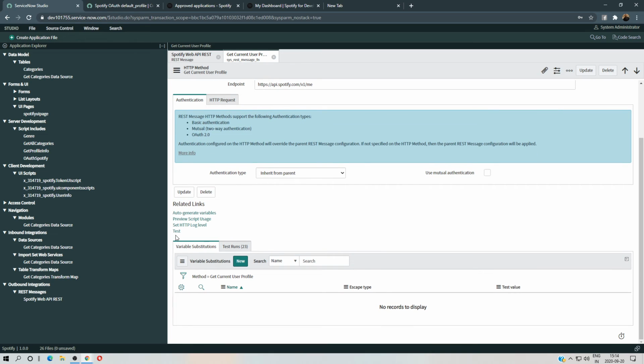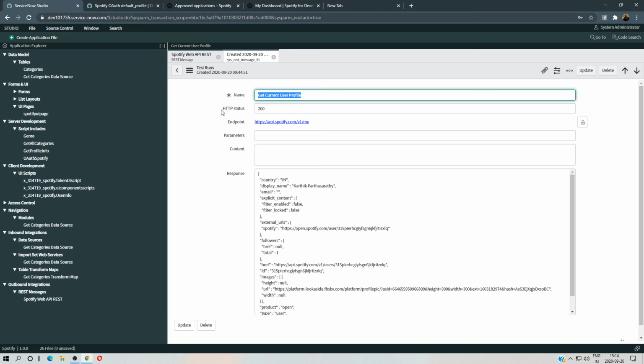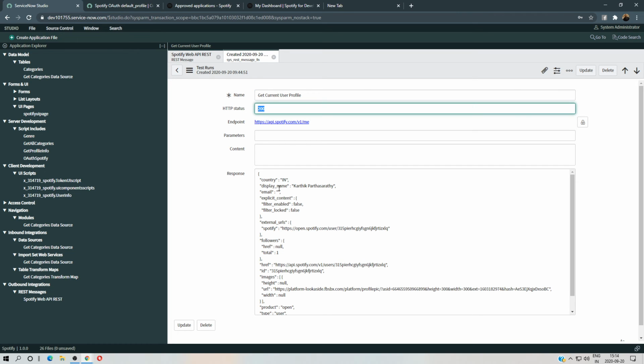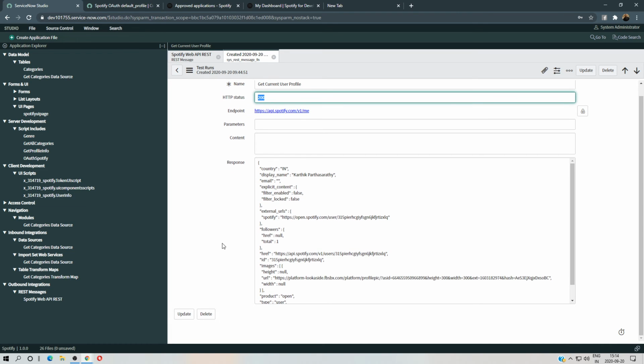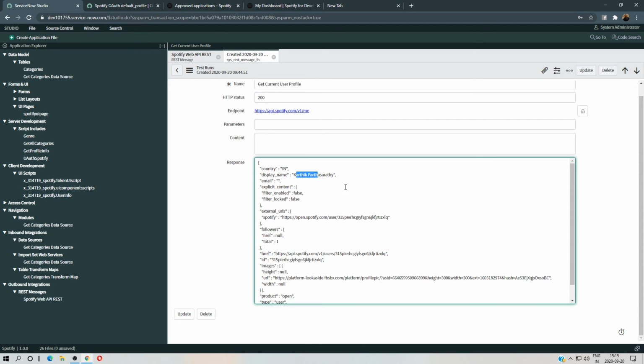I'm going to click on test and see what's going to happen. You can see here I've got the status code, which is 200, which means this is successful. I've got my first name and last name. I've got a URL here, and also my ID, and some other information as well.